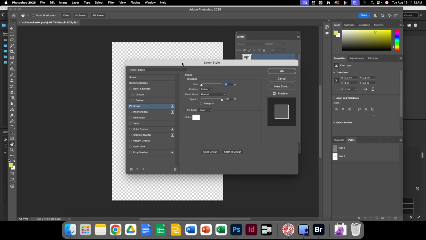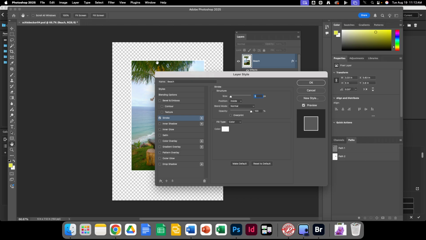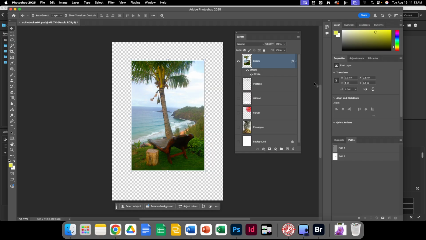All right, so we can actually move this around, and you can see that there's a slight white stroke to that. Okay, so we're going to hit OK. And then that has been applied. There's a slight white stroke to this.